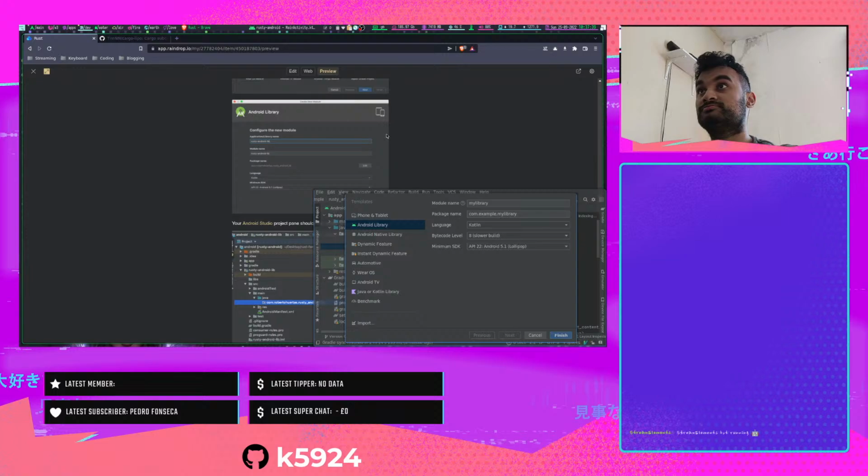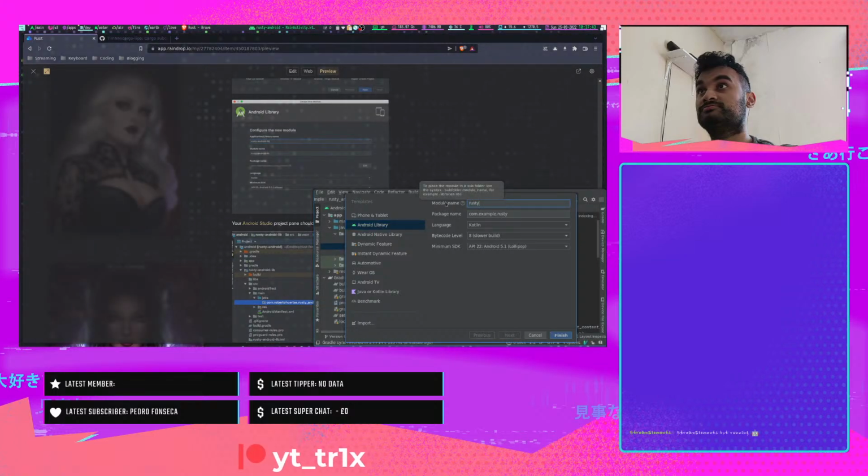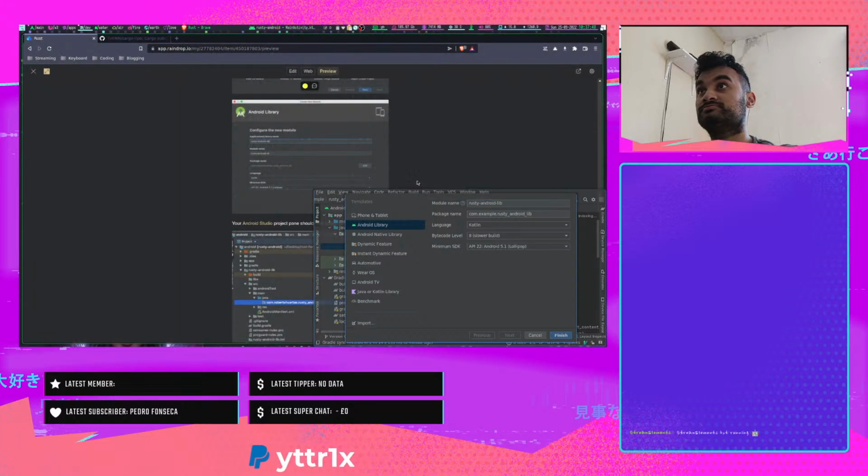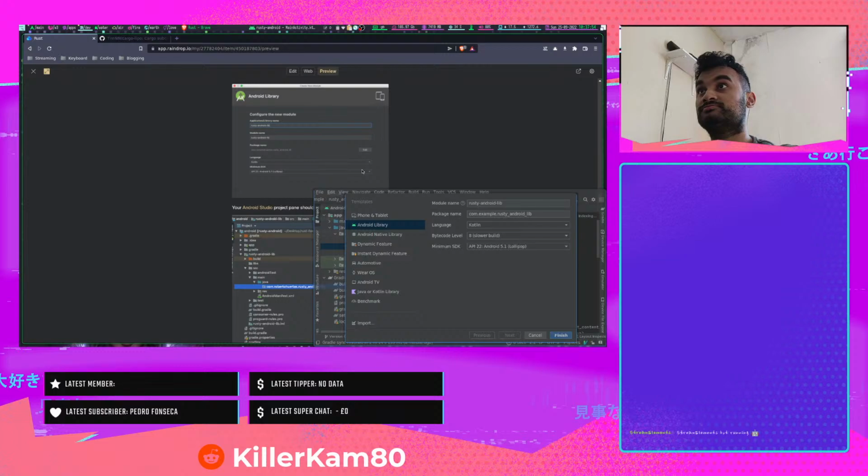Then name it Rusty-Android-lib. Right? Then Kotlin bytecode doesn't matter. Minimum API level 22. Rusty Android lib. Application name. Module name.